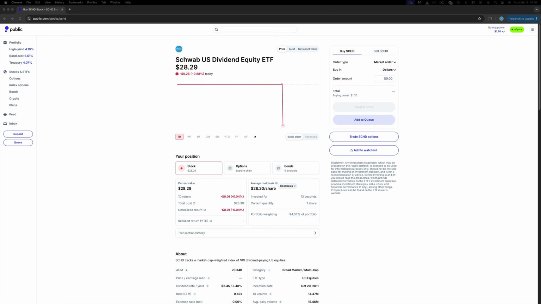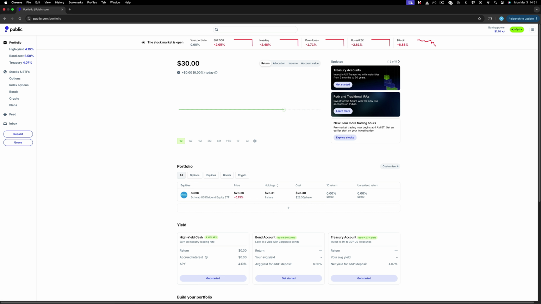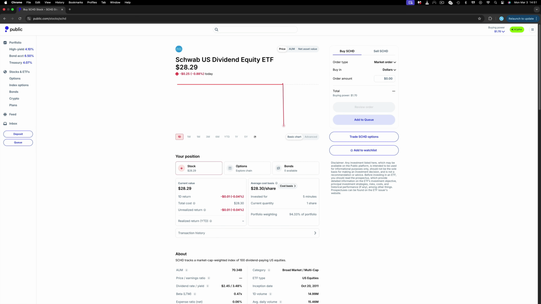I will head back to the dashboard in which I can see the current value of my account, and below the portfolio lists my current investments. Let's go ahead and sell our ETF. Click on the SCHD, you will be redirected back to the asset profile.